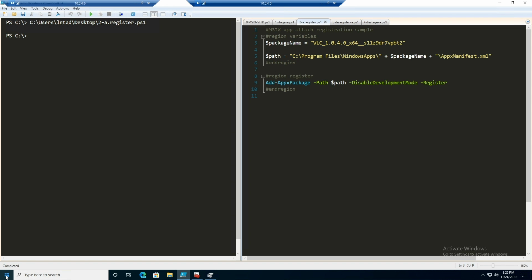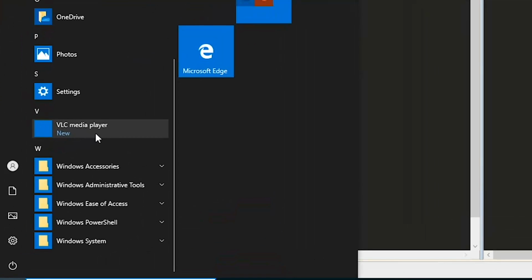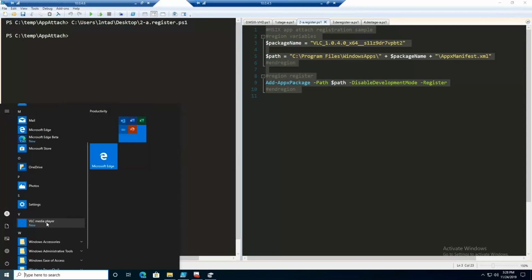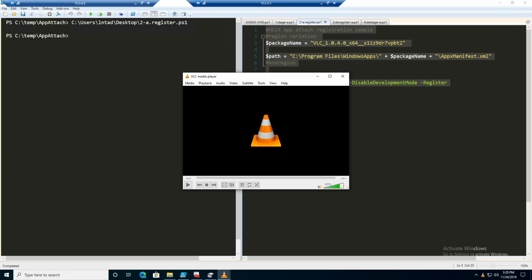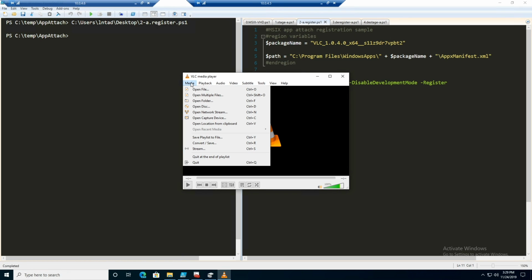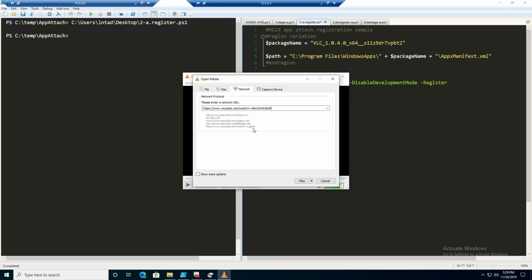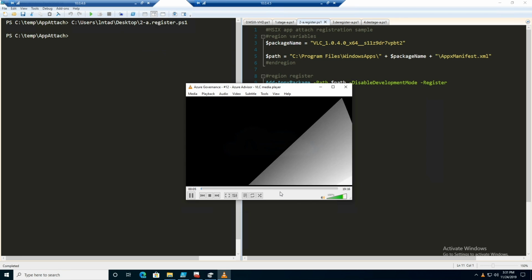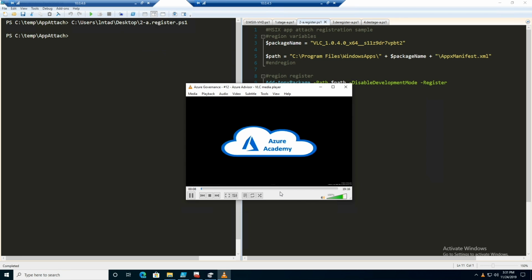And then if we look at our start menu, we can see VLC player has been attached. So it is that fast and that simple. Now that that is done, let's open VLC. And there we go. We've got VLC player. And since I don't have any media on this system, I can still try to open a network stream, and we'll hit play. And now we're streaming an Azure Academy video in VLC player installed through App Attach. So I think that looks like it's running pretty awesome.